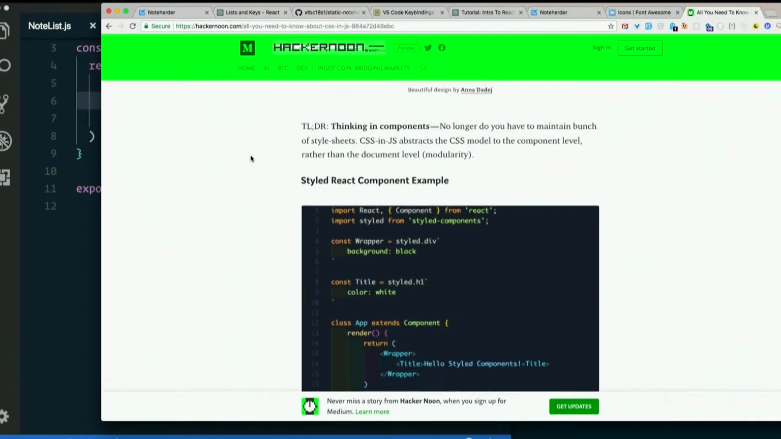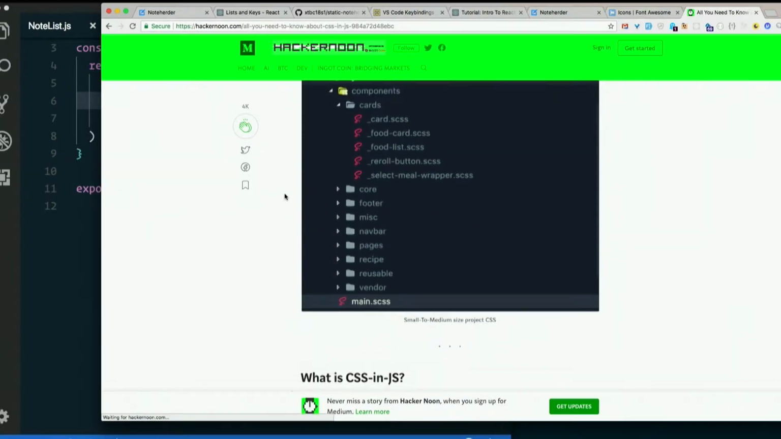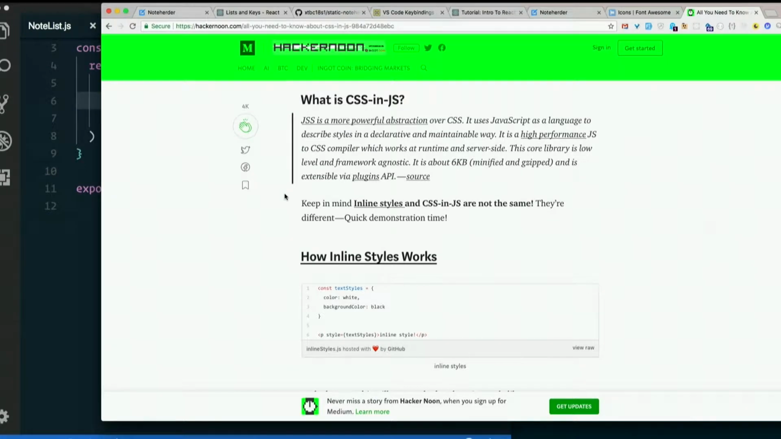Well, if we look at this post, there's a lot here. You probably heard terms like CSS and JS, styled components, Radium, Aphrodite, right? Okay. Well, it turns out there's lots of ways of doing this, including several libraries for doing so. Styled components is a library, Radium is a library, Aphrodite is a library. And this is a pretty good discussion, and it's linked on the website.